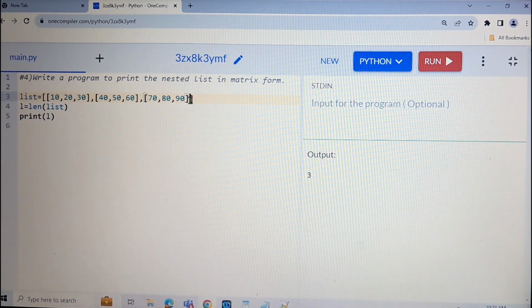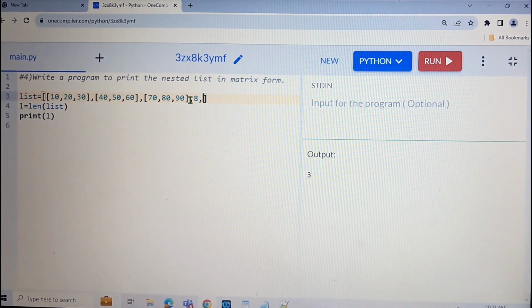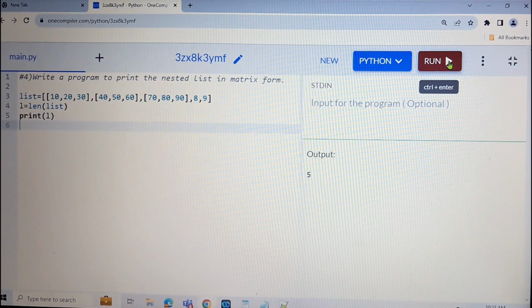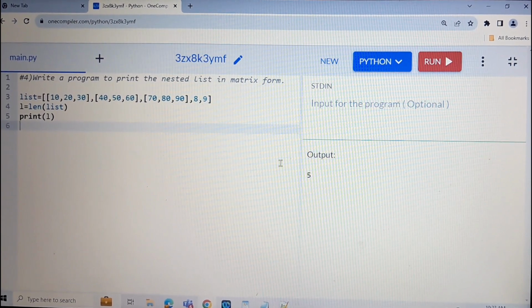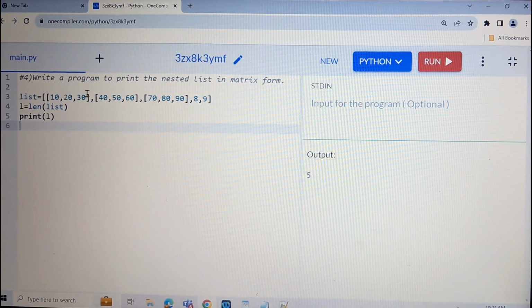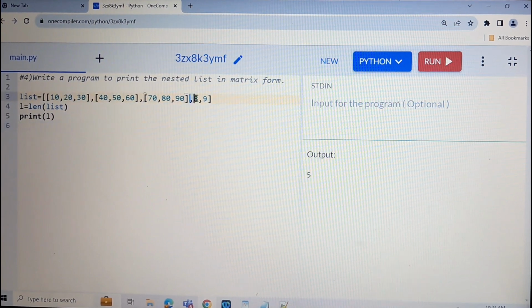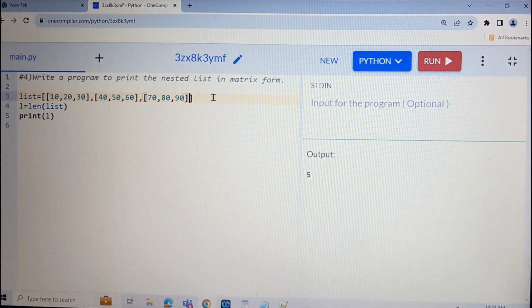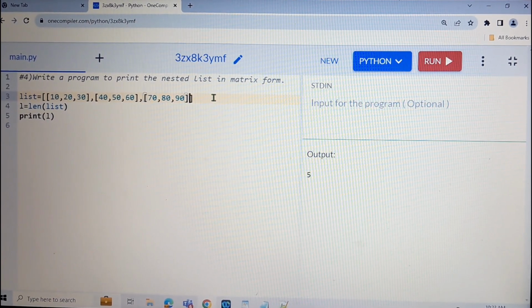One more thing: for example, I add a comma and then 9 here, and let me run and check. See, it's showing 5. How is it counting? 1, 2, then 3, 4, 5. So basically this is how the nested list is counted. I hope you get a clear idea.